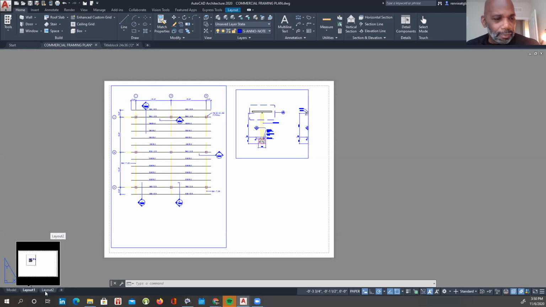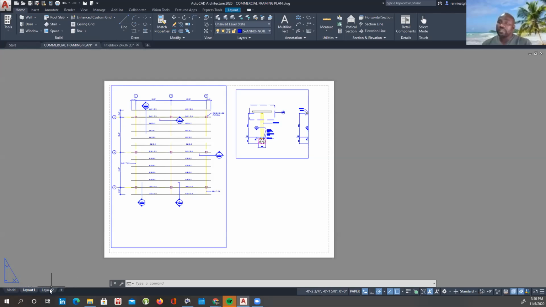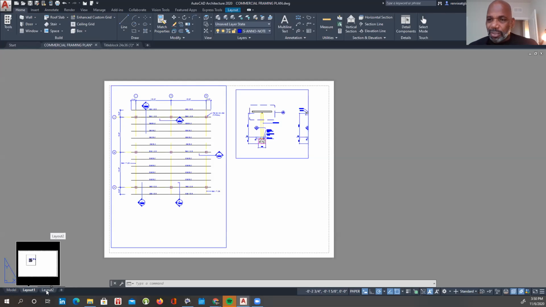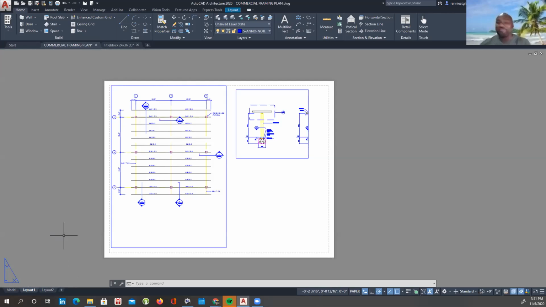I was trying to get your model and your layouts to display next to the status bar down here. Yeah, it's displaying now. It wasn't doing that at first. Okay, because we just made it do it. I've been so frustrated about this. That's okay, I understand. We're going to get through it together.